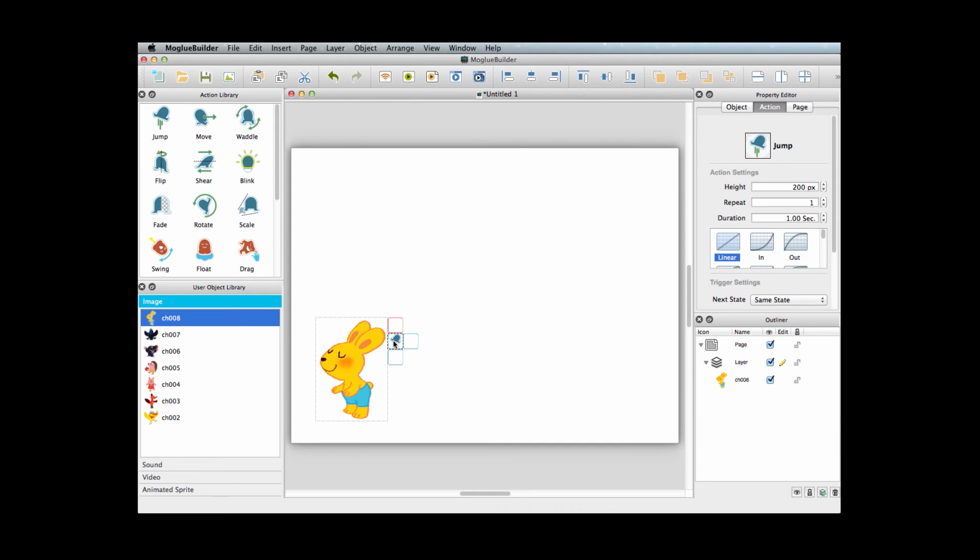Properties vary depending on the action, so you might want to try a couple of actions to see all the possibilities. So for example, my jump action, if I go right here to my property editor on the right-hand side of the screen, I can see I can tweak some properties. For example, height, I can choose how high I want my image to jump. Repeat, how many times I want the action to repeat. So I want it to jump, let's say, 5 times. And duration, how long each specific jump is going to be.